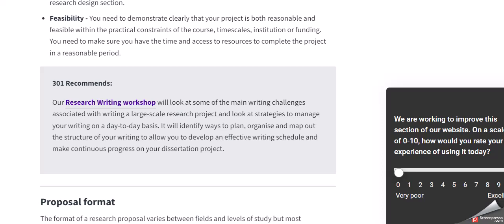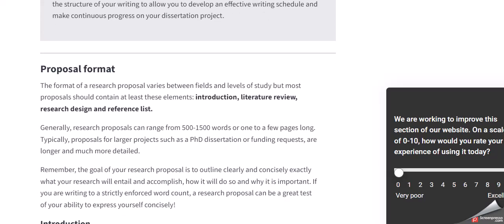Now, proposal format. The format of a research proposal varies between fields and levels of study, but most proposals should contain at least these elements: introduction, literature review, research design, and reference list. Generally, research proposals can range from 500 to 1,500 words or 1 to a few pages long. Typically, proposals for larger projects such as a PhD dissertation or funding requests are longer and much more detailed.